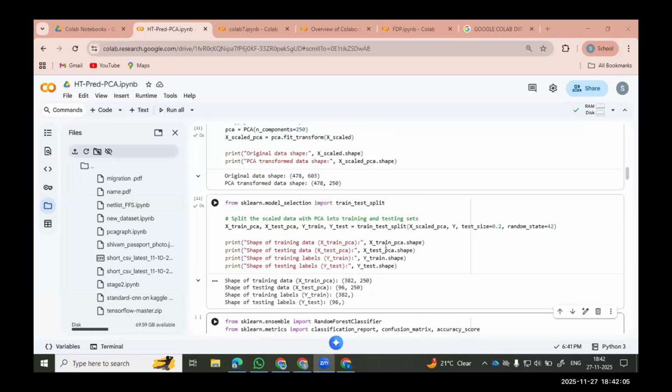Okay, then we will print the shape of training and testing data. Here we are splitting the data we just got from the PCA into X train, X test, and Y data labels, train and test. We are splitting the data into 80 and 20, so for testing we are using 20% of the data.